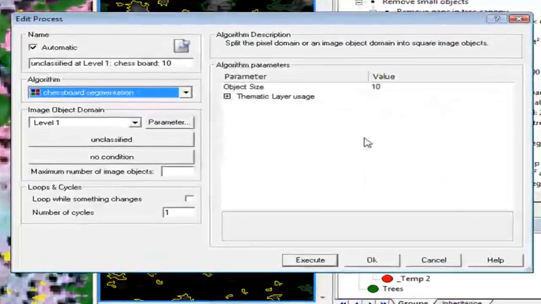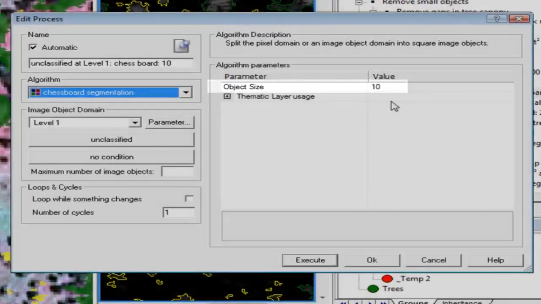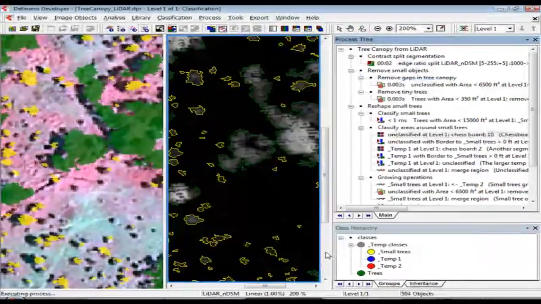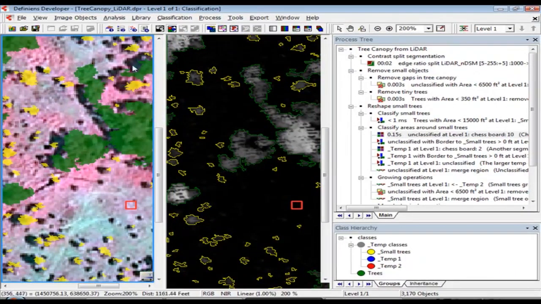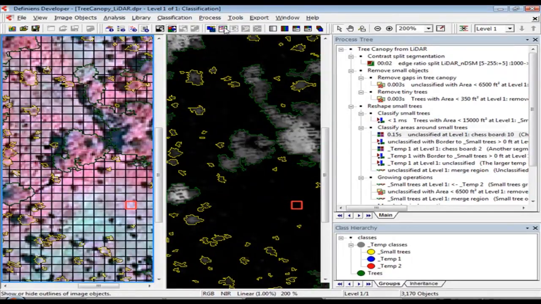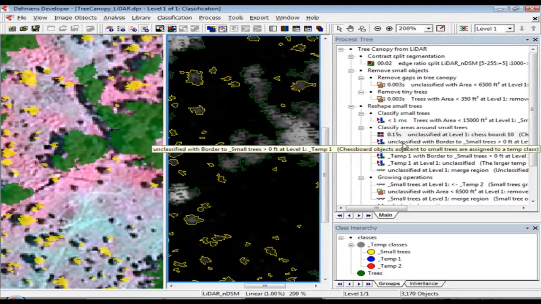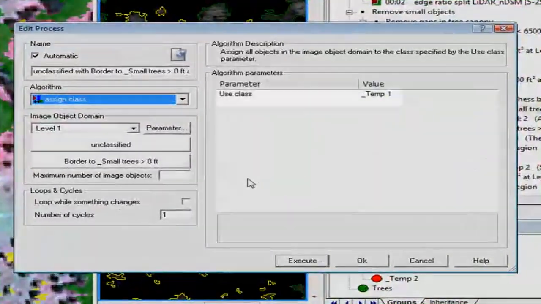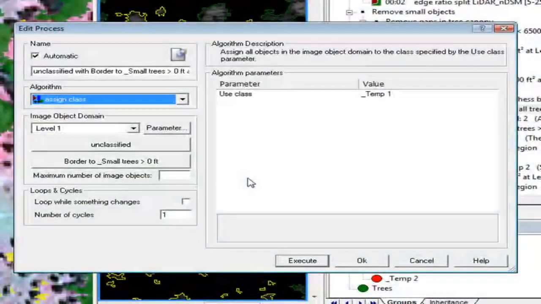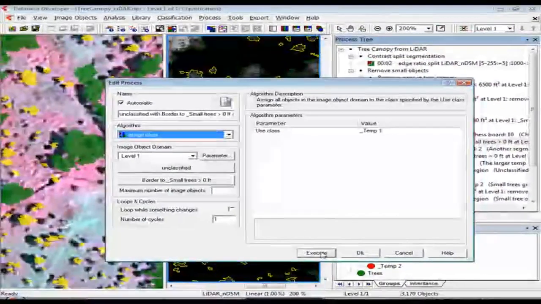So first here I'm segmenting unclassified objects using the chessboard segmentation at a relatively coarse scale, a scale of 10. I can execute those. Let's go ahead over in the left hand side here and display those image objects. You can see them there. In my next step, I'm going to classify these image objects into a temporary class, this temp1 class down here, if they border the small trees. And I'm just doing that using the assign class algorithm.